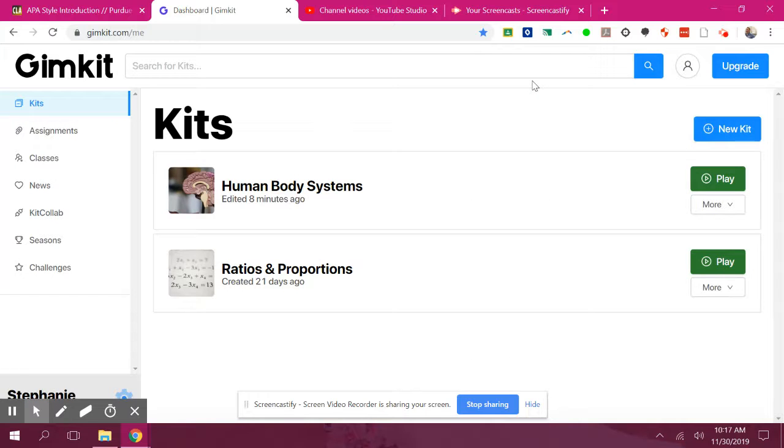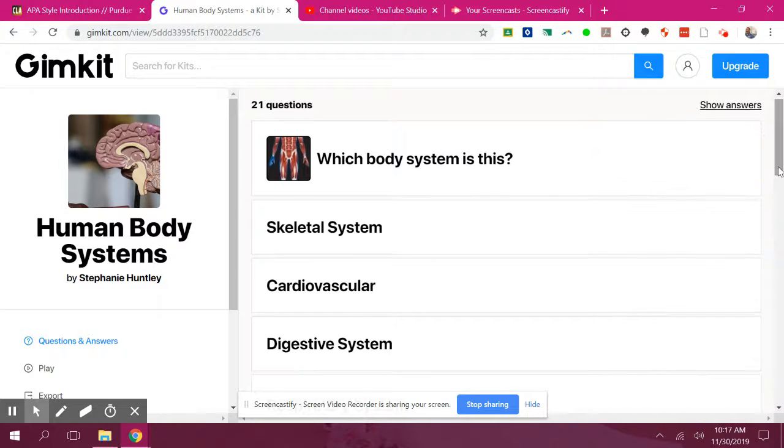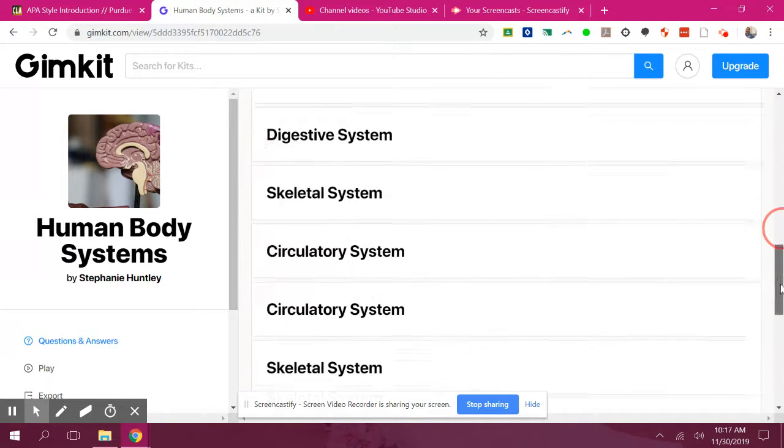So how you would make a kit, you'd go to a new kit over here and you can use questions from a question bank. You can create your own, and you can also do a kit collab, which is over here as well, where the students create questions. If I go into my human body systems, these are all questions that I found from a question bank, and you can see that they have the answers highlighted in green.